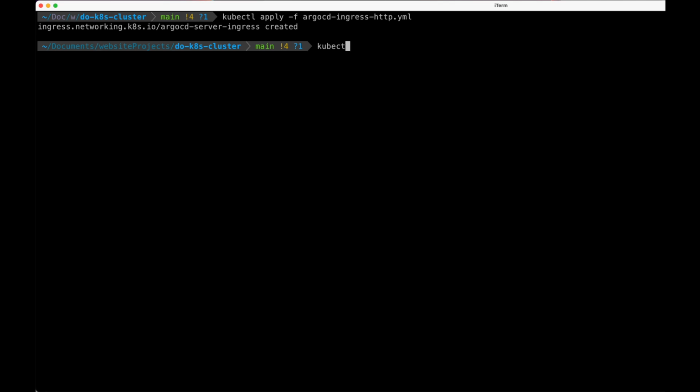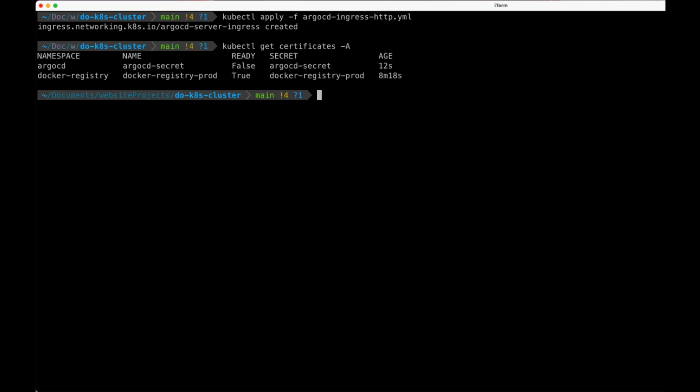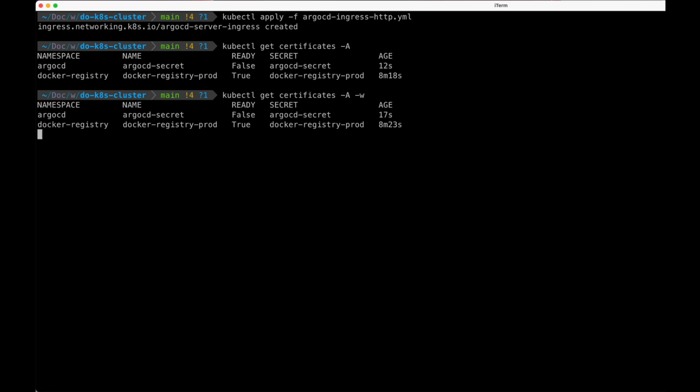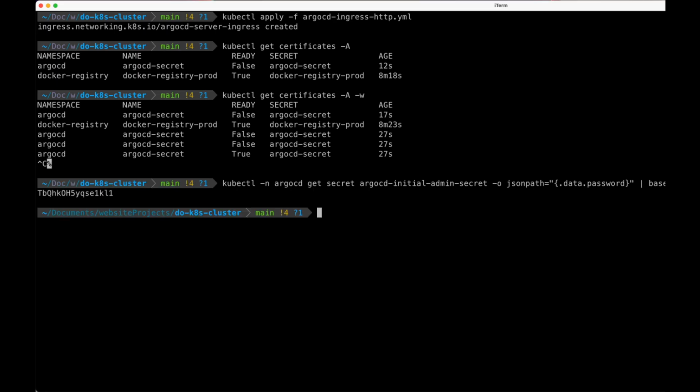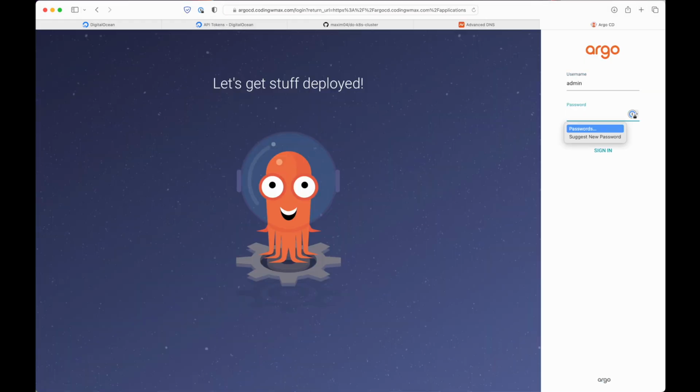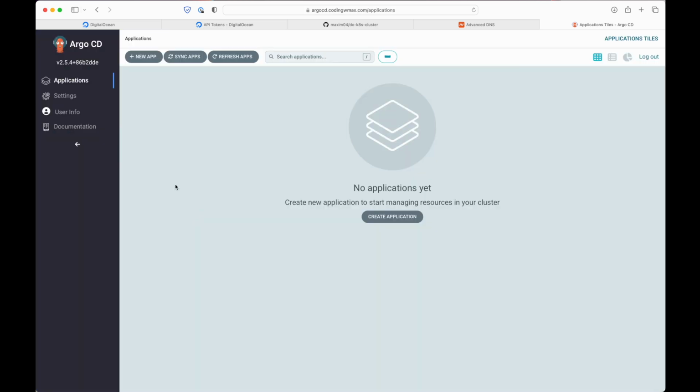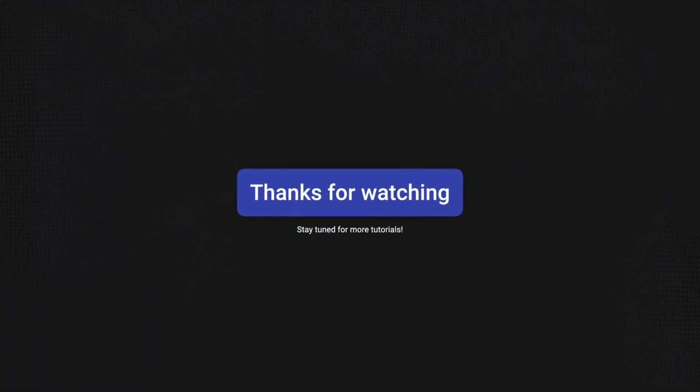Now list out the certificates. The Argo CD Cert is not ready yet, so I'll watch the certificates using the -w flag. After a short while, we see the Argo CD Cert is ready. Before we can log into Argo CD, we need to get the admin password. Execute the command to get the password. And then navigate to the Argo CD hostname and log in with the username admin and the password you retrieved. And we're in. Thanks for watching and see you in the next one.